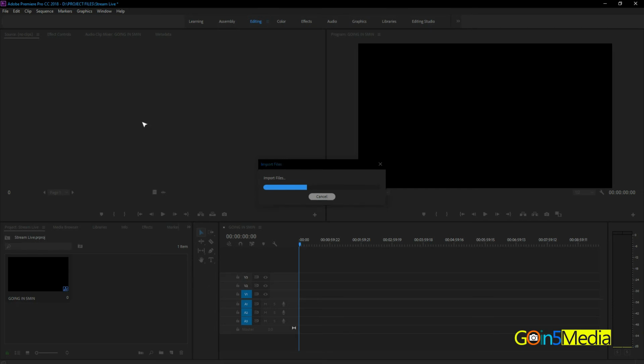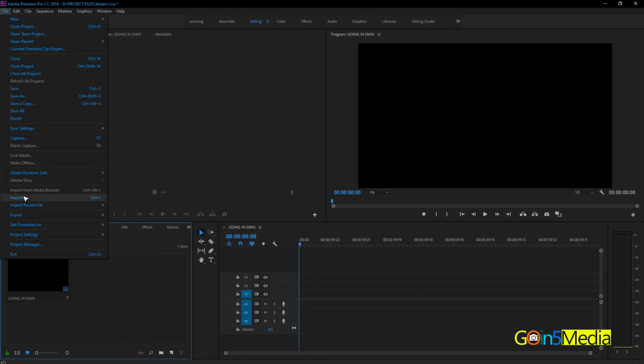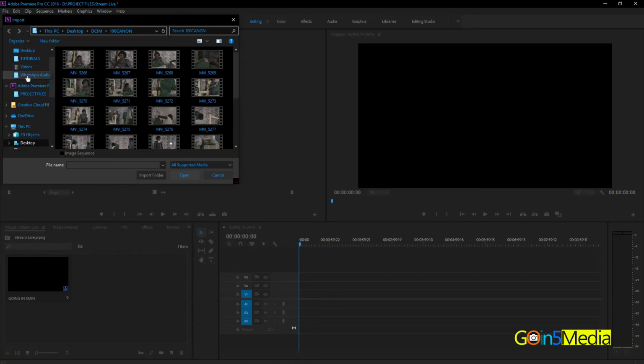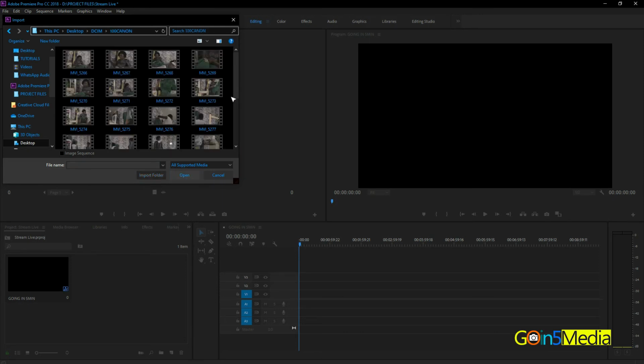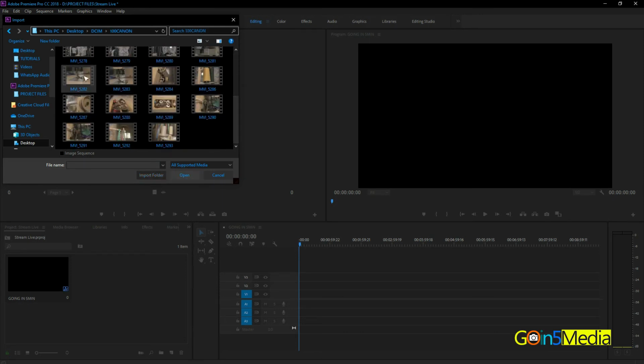But the right way and the normal way to do it is by going to File and then Import, then locating where your files are and importing. When you click Open like this, it will just open the folder, and when you click on a single file and go to Open, it's just going to import only a single file. And that is not what you want to do. You want to import everything in the folder.